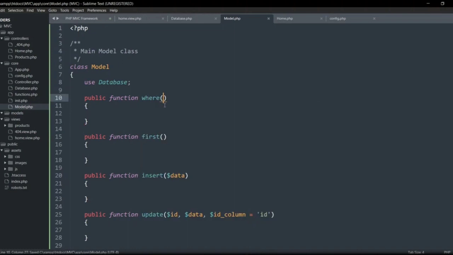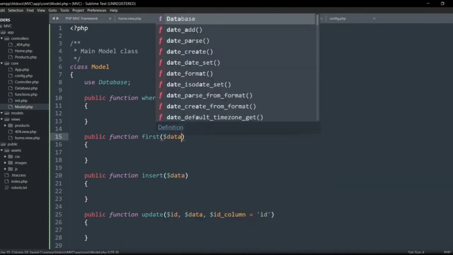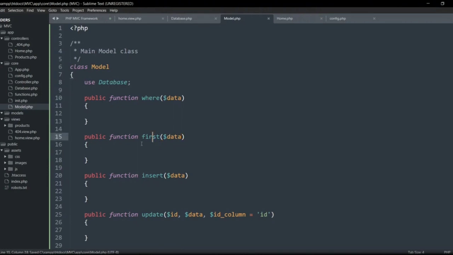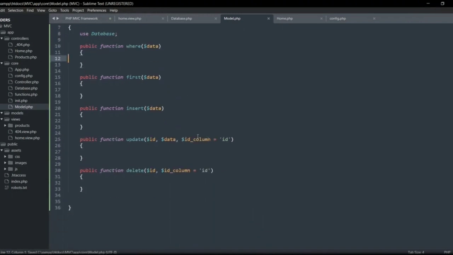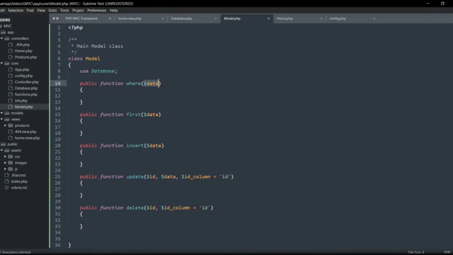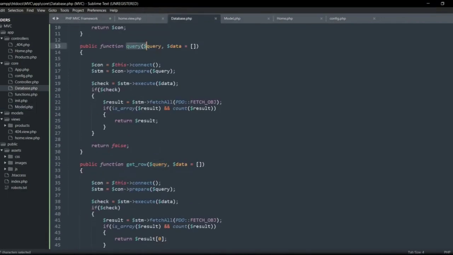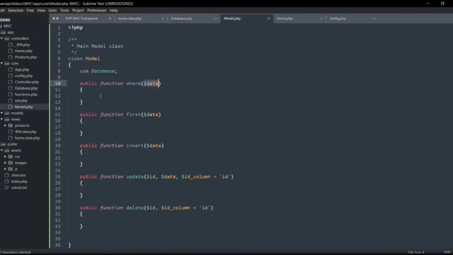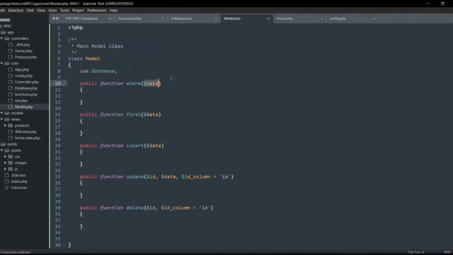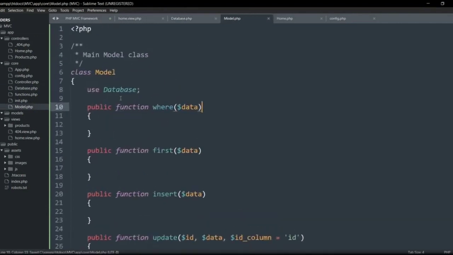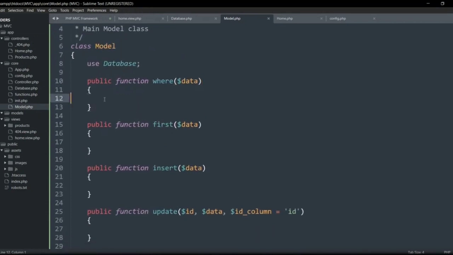Okay, so this one, we just need data. Just like this one, we just need data. So these functions are exactly the same, only that this one returns one row, while this one returns multiple. So all we need to do now is create a query here and then use the query function to actually get a result from there, because the query function requires a query and some data. Okay, so cool. So the where clause is for getting results from a specific record.